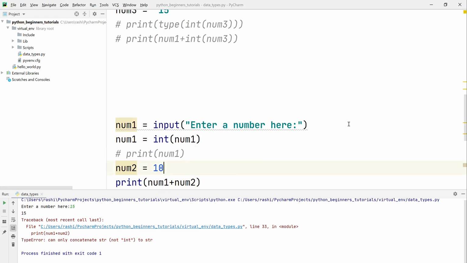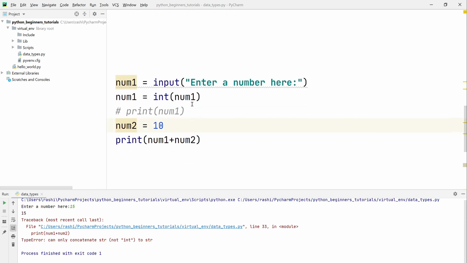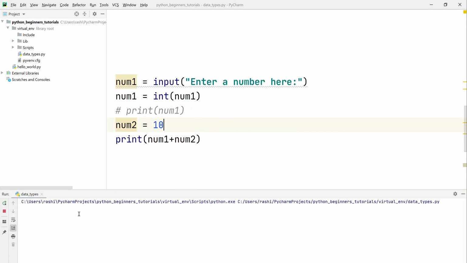Okay, now if we run this program again and we put 15 again, after enter it will receive the value as a string, that is 15, and then it will typecast into an int number and then perform the operation between these two, and the output will be without exceptions. Okay, that is 25. So this is the input function in Python that is used to get input from the user.